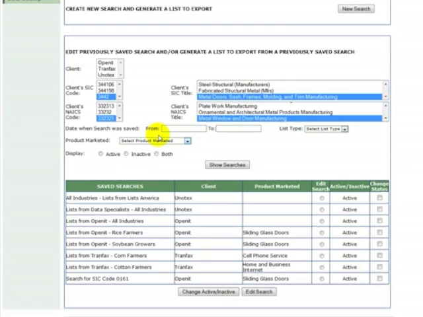Recall that earlier, when we demonstrated how to create a new search, we showed you that you can select the product which the search is used to market. Recall also that we mentioned that you had to select either phone list or email list. If you want to filter the results so that only the lists which were designated as phone lists or email lists are returned, you can select one of those two options here.